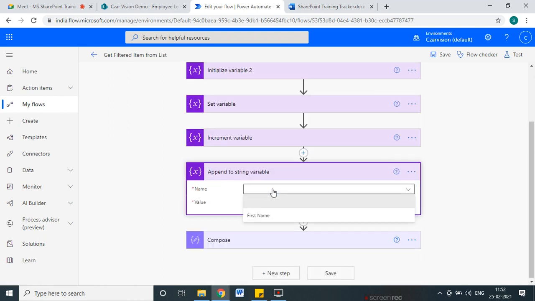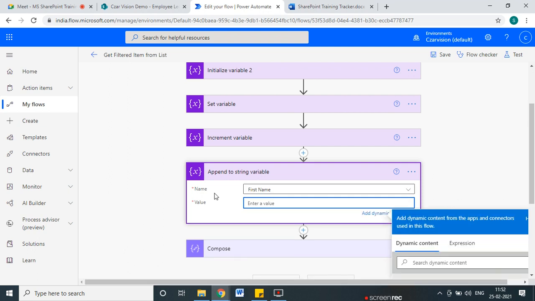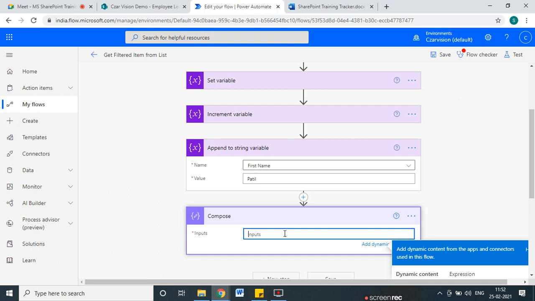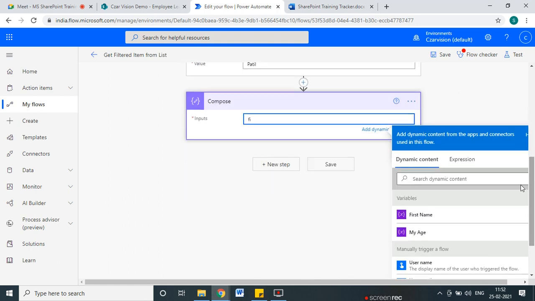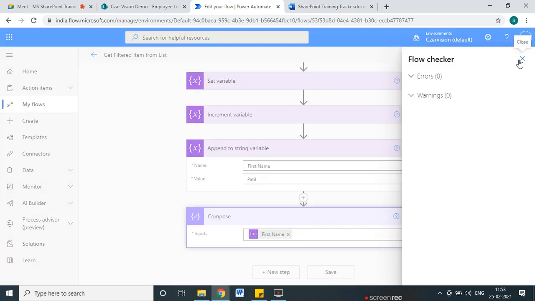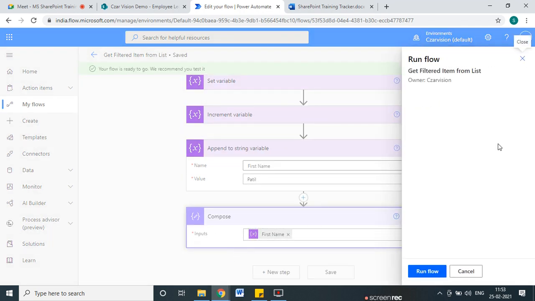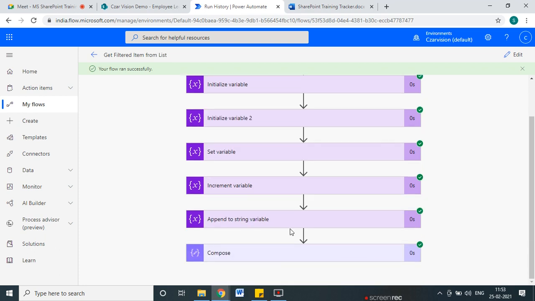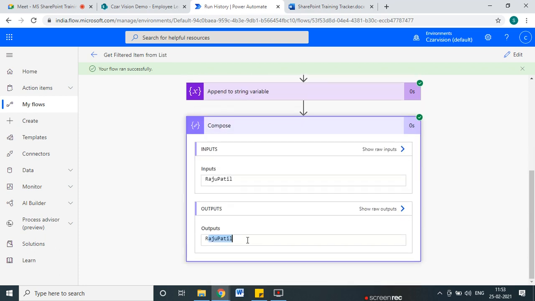So what is my variable? First name, and I append the surname Patil. It will append the surname to the string variable, and the variable name will be first name. Here I just test my flow, save and test the flow. We just use the compose and see the output. I say run flow here. Done. Okay, so we'll see the output here, and we can see Raju Patil will be the output.